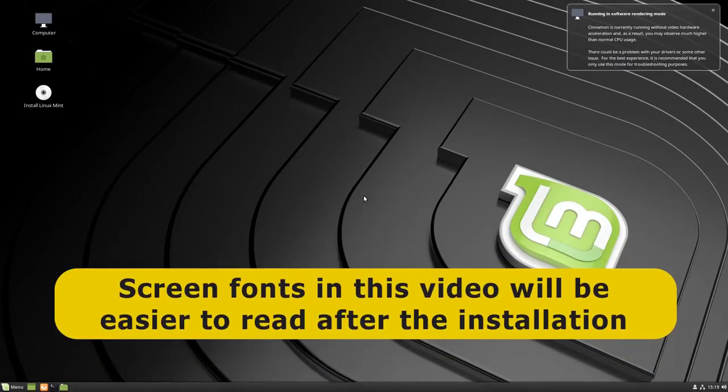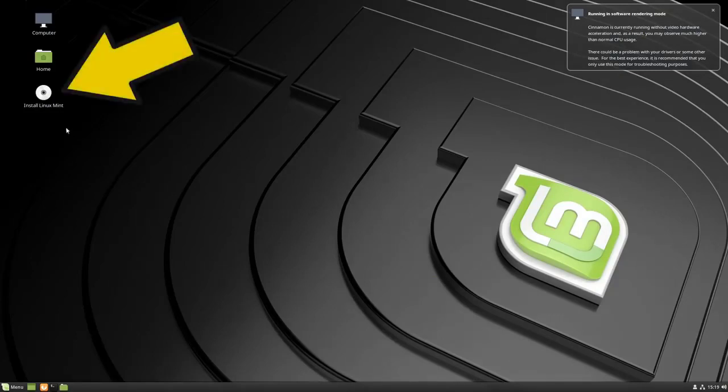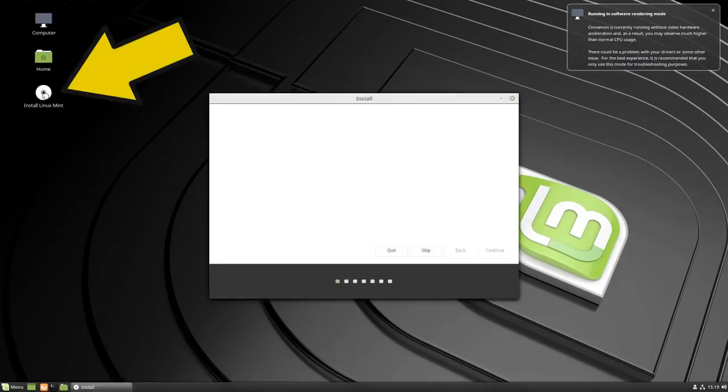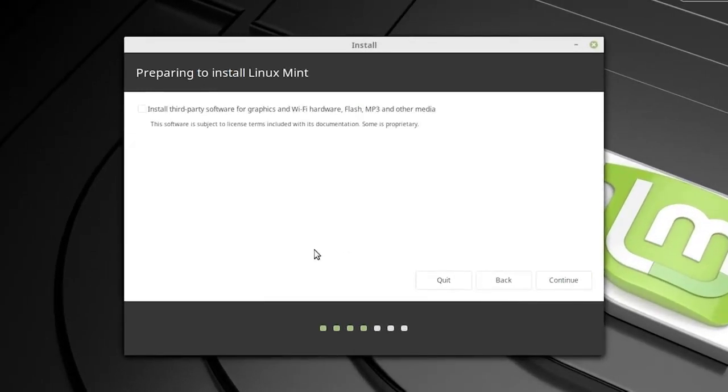Now, at this stage we haven't installed Linux Mint, we've just booted from what's called Live Media, the bootable USB drive we've created. And you could at this point try out Linux Mint 19 just by using the Live Media drive. But we actually want to install it, so I'll go over to Install Linux Mint and click on that. We need to set language and keyboard layout, and then it'll say install third-party software for graphics and Wi-Fi hardware, flash, etc. Make sure you tick that and continue.